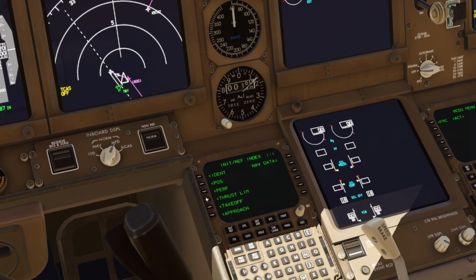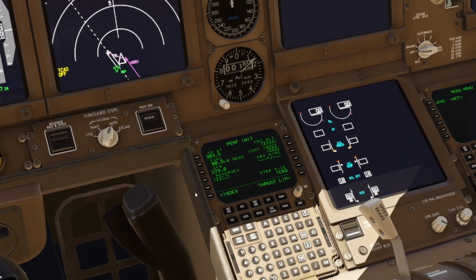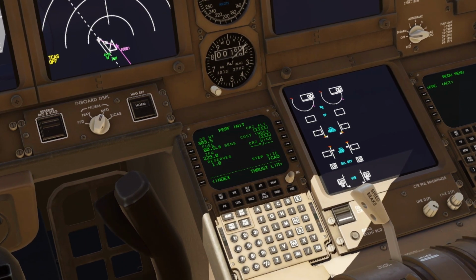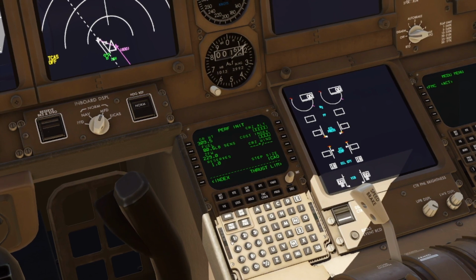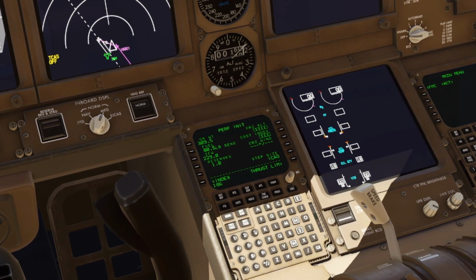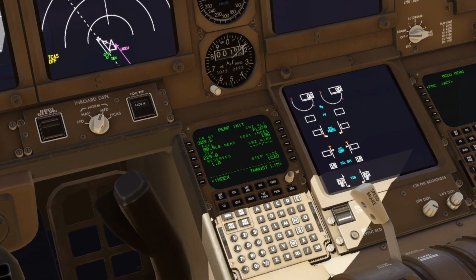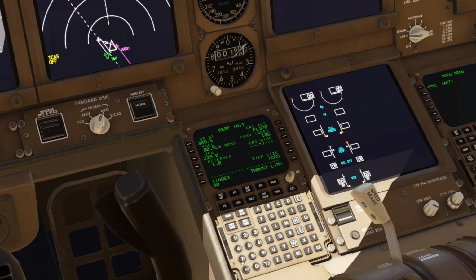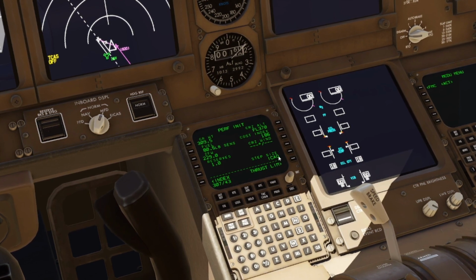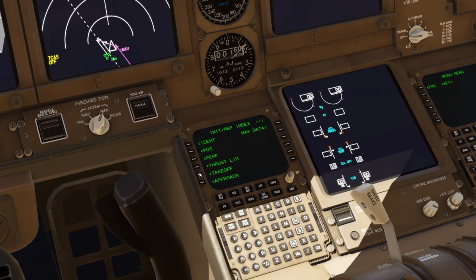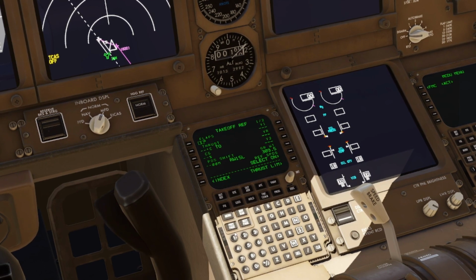And we can go to index, perf init, and get all of that. Reserves, we're bringing 1.0. Cost index today is 186. We're going to be at a cruise altitude of 370. And our cruise winds are 307 at 43. That's in there now. We can go back to index, and we will go to takeoff.